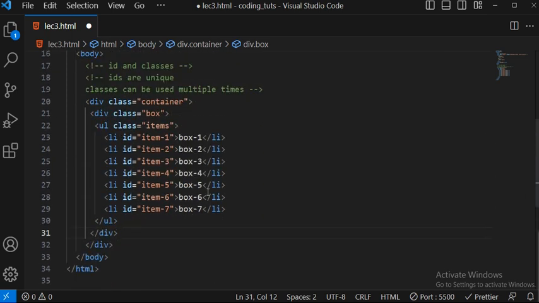So you understood all those Emmet abbreviations, how they are used. So this is about your ID and classes. There are many more things that we will discuss later, but for now, just understand this much.